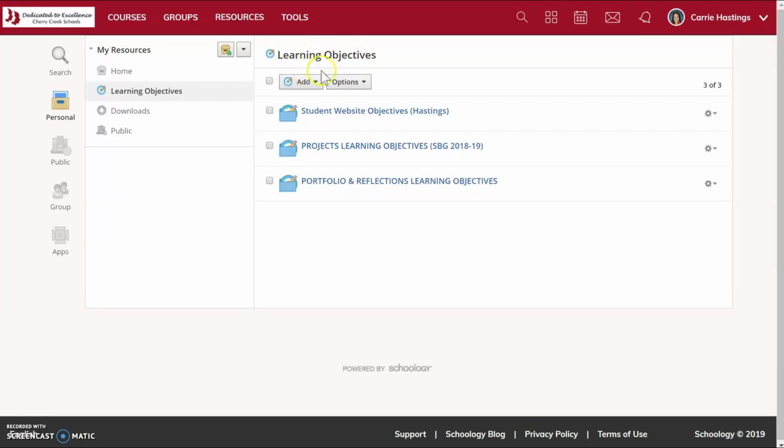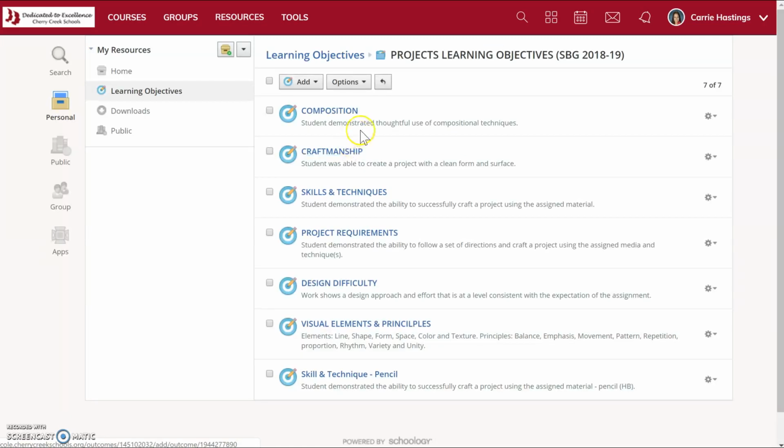So I am now inside my Learning Objectives folder, and you can see here that I have created student website objectives, learning objectives. This is standard-based grading, and I also have some for portfolio and reflections, which is one that I'm working on. So what I'm going to do is I'm going to go inside my project learning objectives. And you can see here I've built several objectives already: composition, craftsmanship, skills learned, project requirements, design difficulty, our elements and principles, and then specific skills.